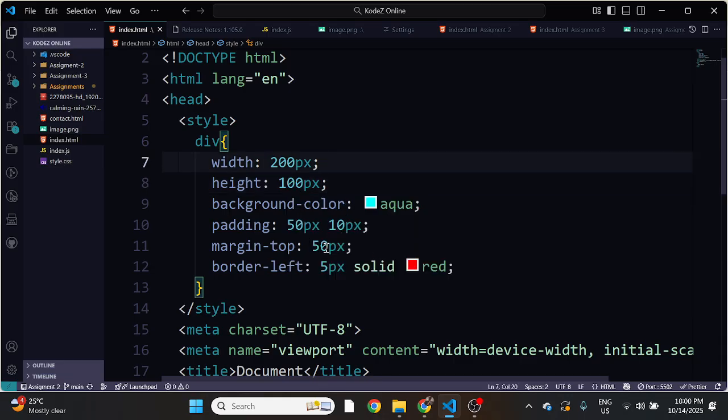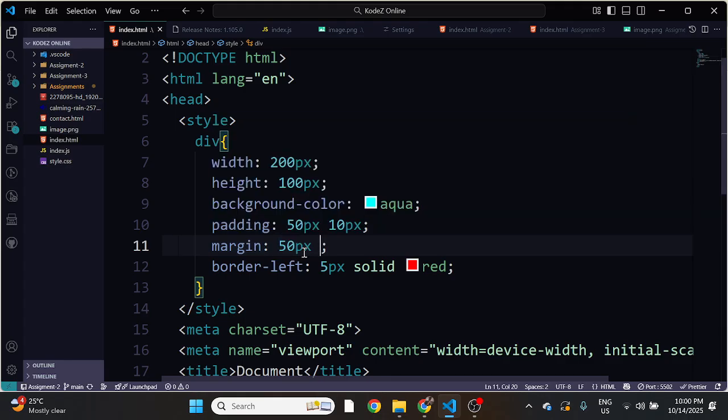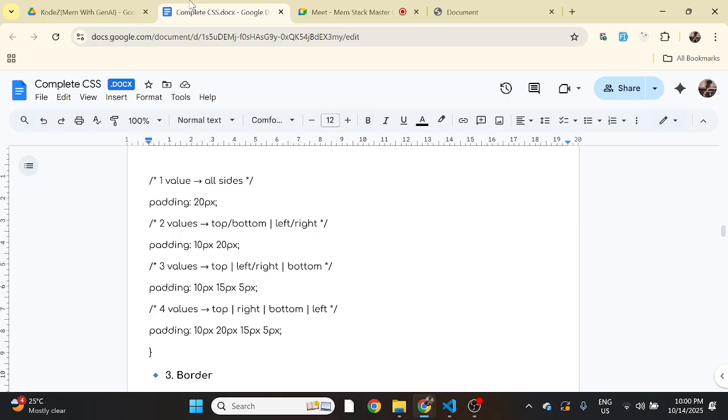Same thing you can do with your margin as well. In your margin, for top and bottom you are giving 50 pixel, and for left and right you can give any other value. I am giving 15 pixel now here. See, just observe it. From left side it is taking only 15 pixel, and from top it is taking 50 pixel. Okay, this is the shorthand formula.